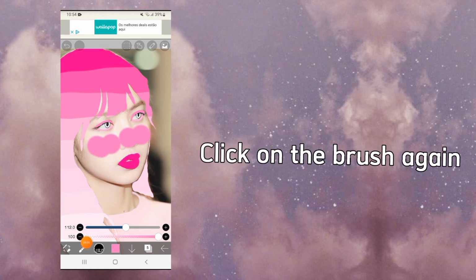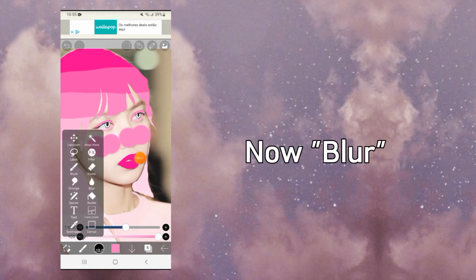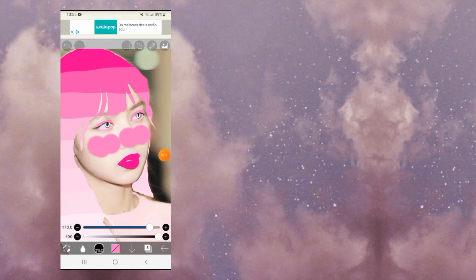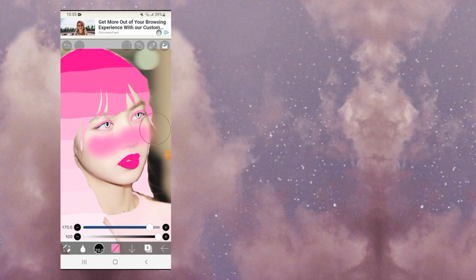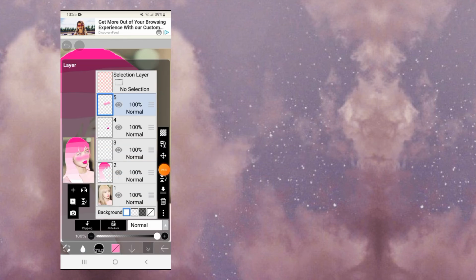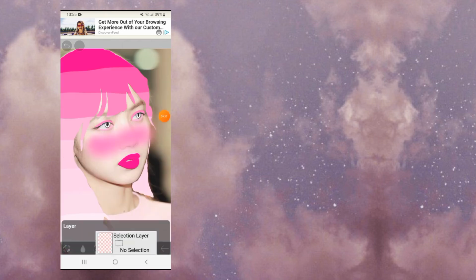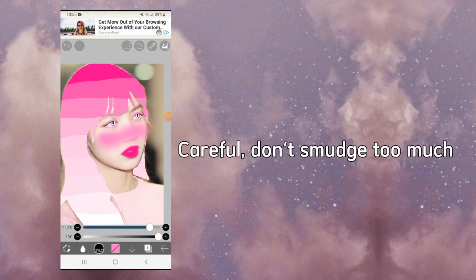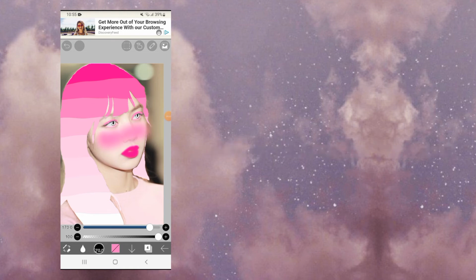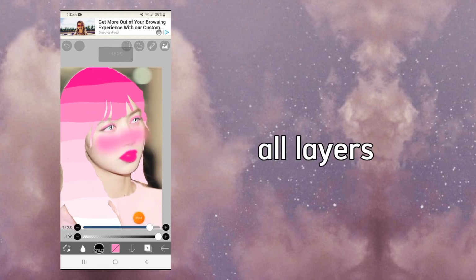Click on the brush again. Now blur. It serves to smudge. Now blur all layers. Careful, don't smudge too much. All layers.